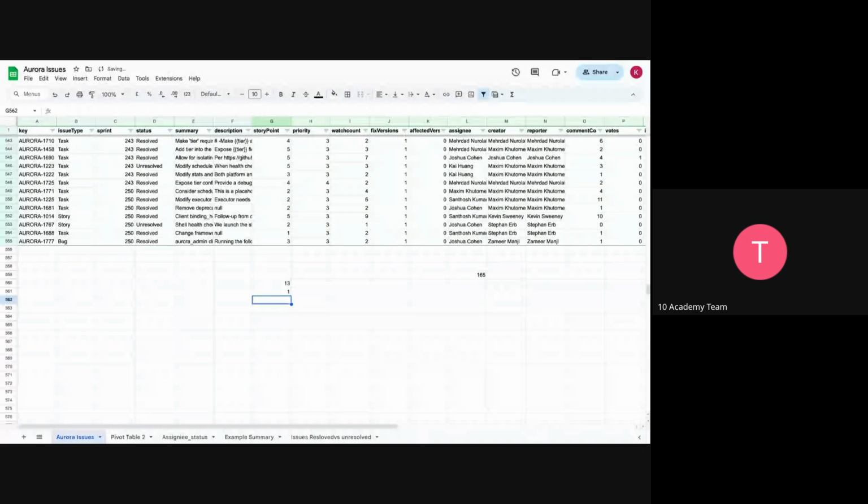And for the priority, let's see the average. So equals AVERAGE. Yeah, it's already recommending me. So the average priority is 2.9 or almost 3. So these are called statistics or descriptive statistics.